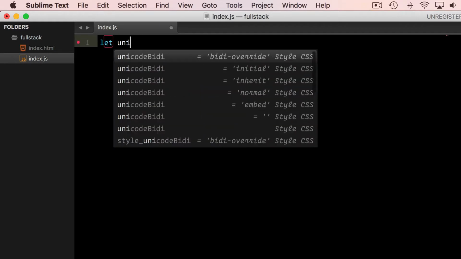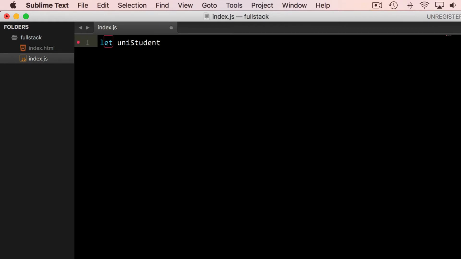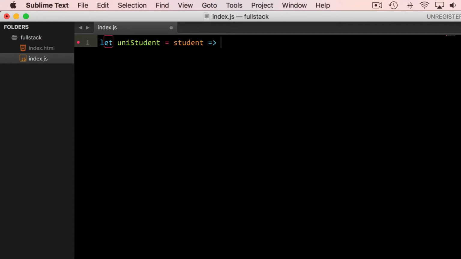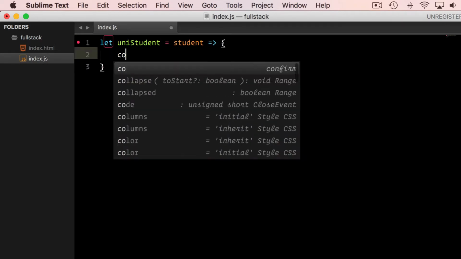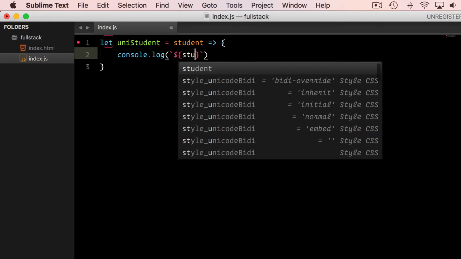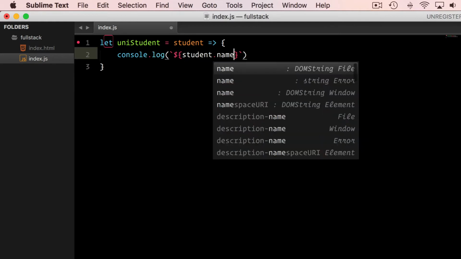Let's name it uni student. Okay, and it will take the student as argument. Okay, this is an arrow function and it will return, let's console log, and let's build this up. Let's use this template string. Within these two backticks we can use the variables, right? So using the $ and curly braces, let's say student.name, because we are expecting an object, so this object will have name property and the university.